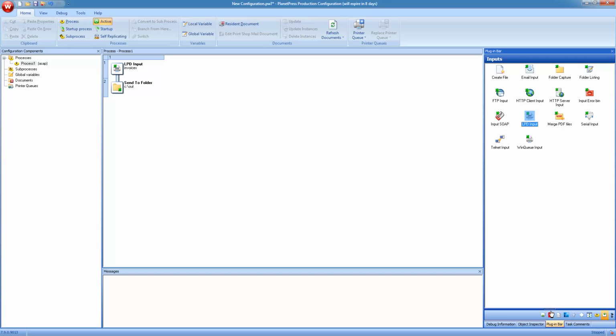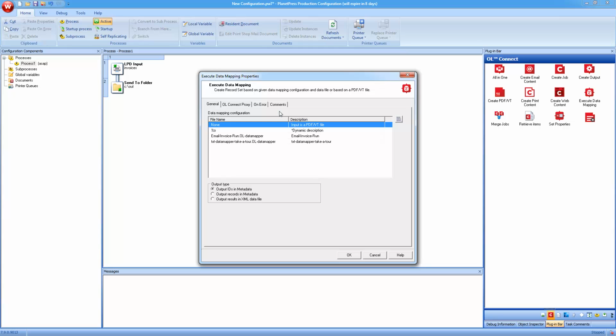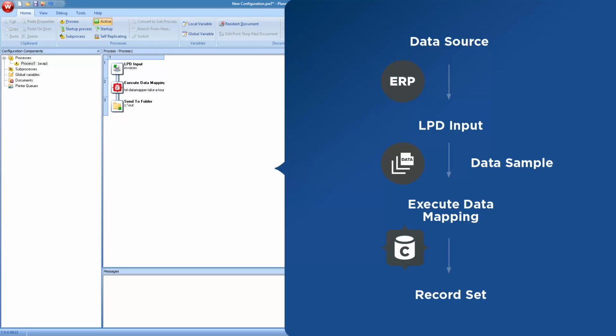What we get out of the LPD input is exactly the line printer data that we're expecting in the data mapping configuration. So logically, our next step is to execute the data mapping using the task of the same name. In this task, the most important thing that we need to select is the appropriate data mapper configuration. So all I need to do is to select the data mapping configuration that we did in the first walkthrough. The output of the execute data mapping task is simply a record set containing a series of records. And the number of records corresponds to the number of source records in the incoming data sample.